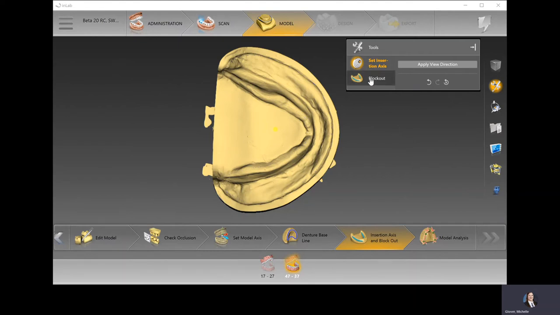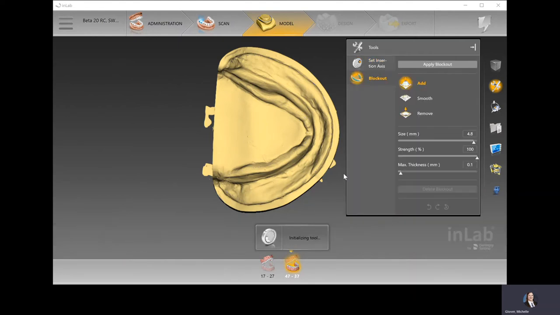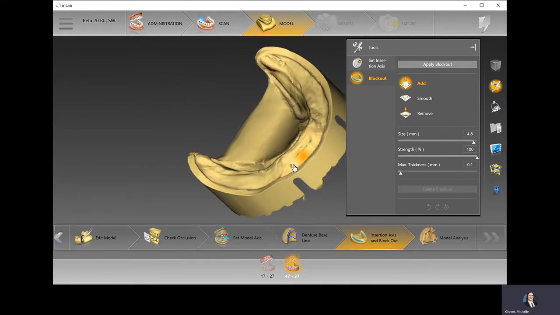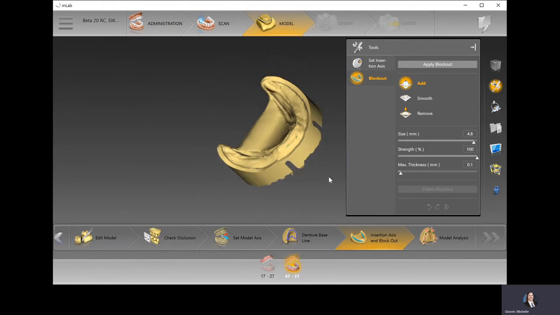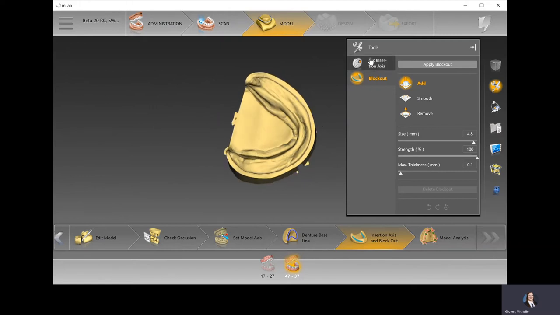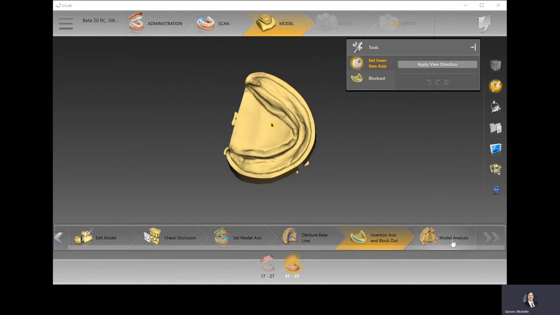Now there is an option here where it says block out. So if we did want to actually virtually block out any of the undercuts, we could, right? So we could, of course, change this. And if there were any undercuts that we felt were going to affect the fit, we could always add, smooth, or remove some of the block out material. But it's not an automatic thing. It's only if you wish to add the block out yourself.